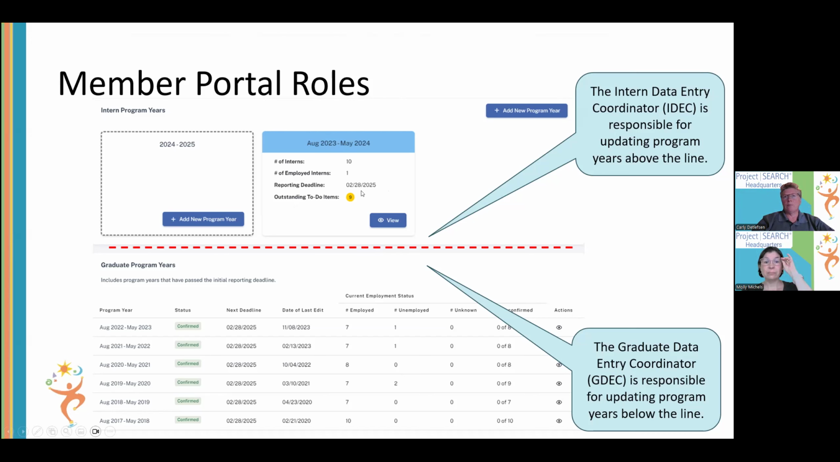Once you pass the reporting deadline, so let's say this program's reporting deadline is the end of February, come March 1st, this card is going to drop down to the bottom under the graduate program years. Any of the cohorts that fall in the graduate program year section of this page, those are the cohorts that are then edited by the graduate data entry coordinator or the GDEC.